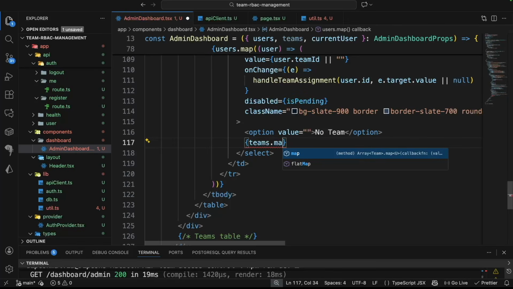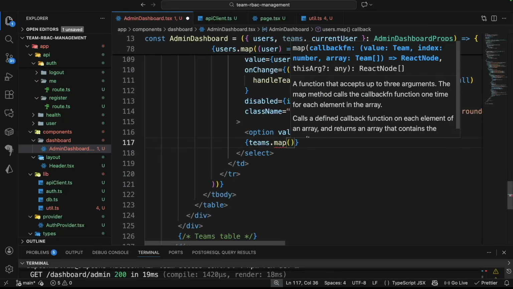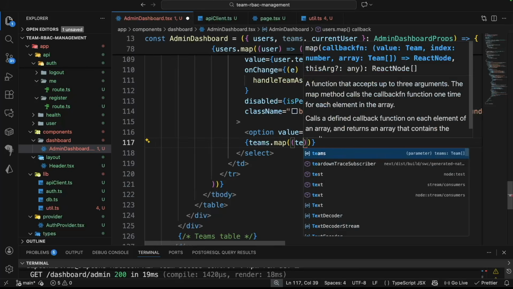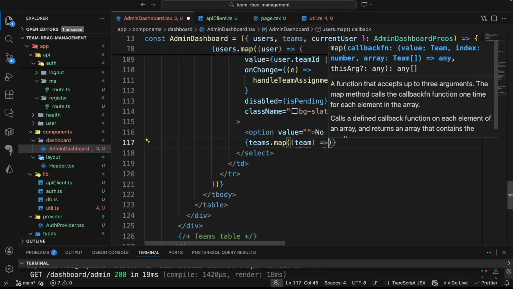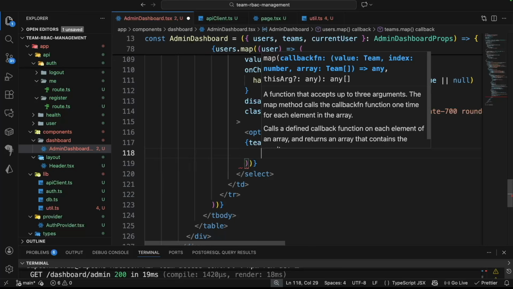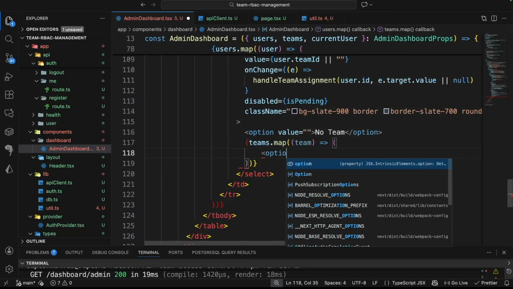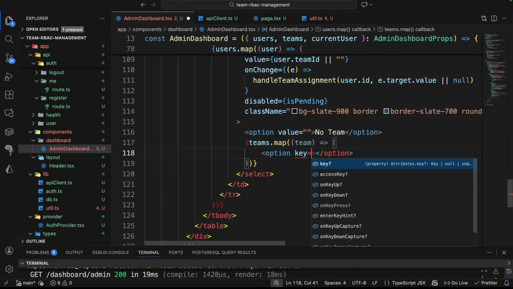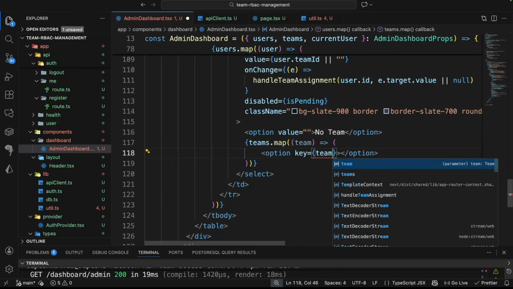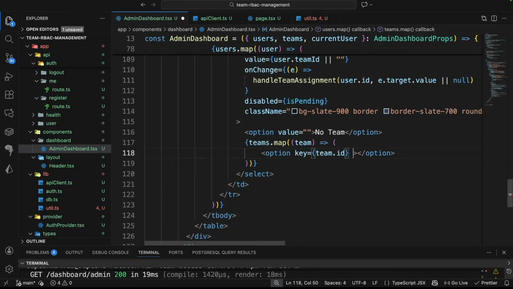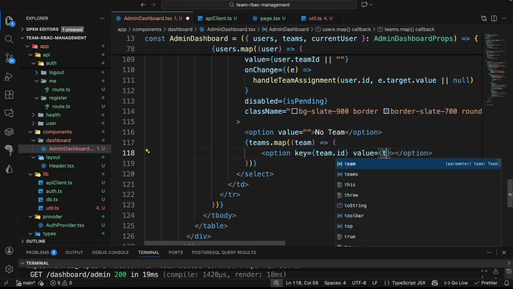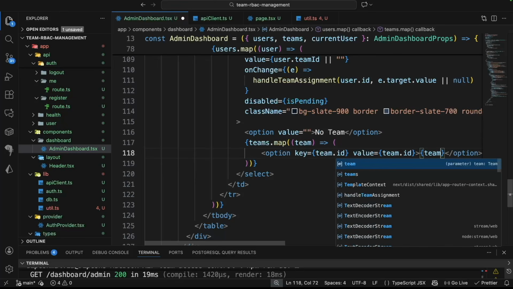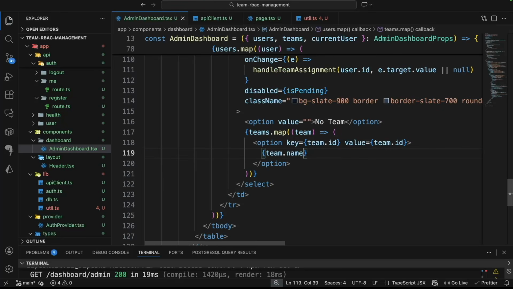So let's map through it and get all the team names. So I'm going to have an individual team, then I'm going to have the arrow function, and here we are going to create the option dynamically. So I will have the option, we need to provide a key to the option, so that will be team.id, and we will have the value. So the value will be team.id, and whatever we want to display, the display will be the team name. So I'm going to have the team.name. Okay, so we have this.